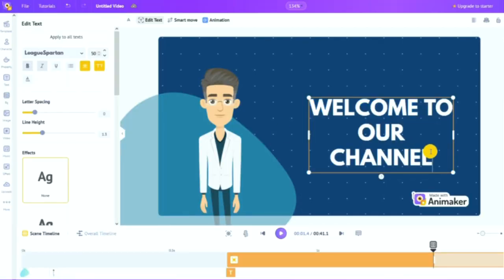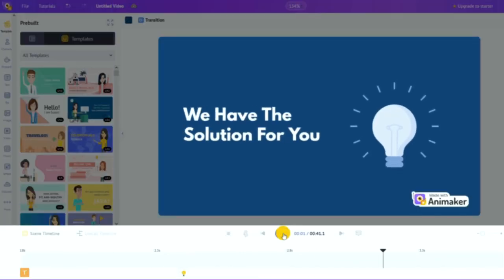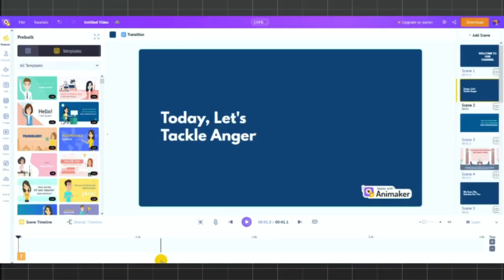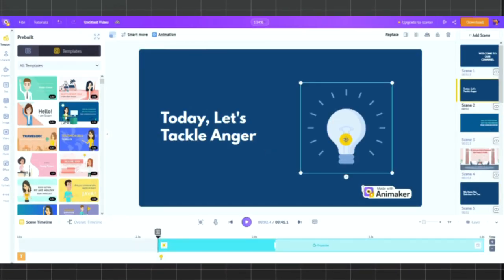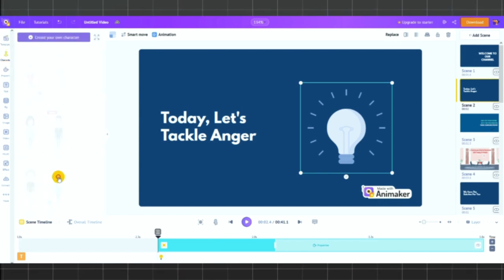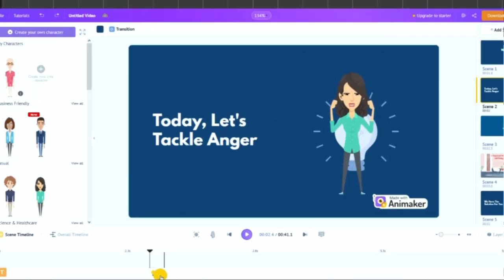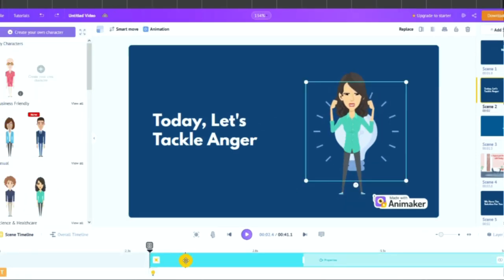So now I'll click on scene number 2 and check the editing. Just like in scene number 1, I'll change the text here. Additionally, I want to replace the bulb with an angry woman. So to do that, I'll go to the characters section, choose a character, go to their actions and select the angry action, and after that, I'll click on the bulb to check its animation.